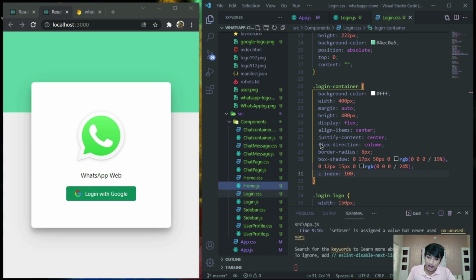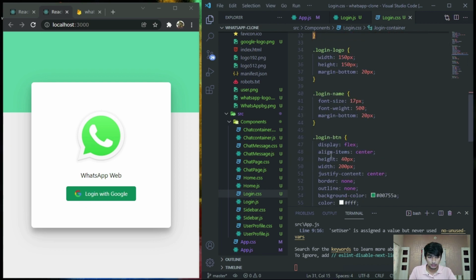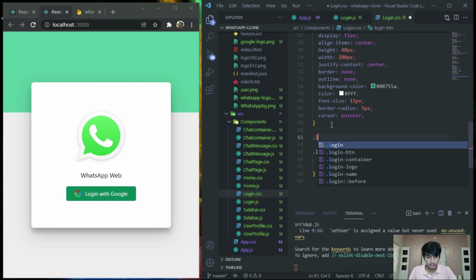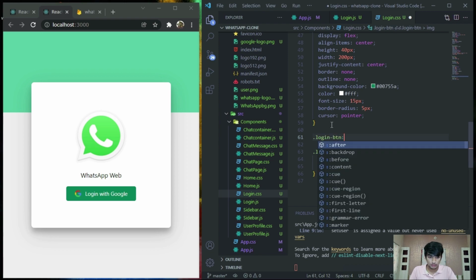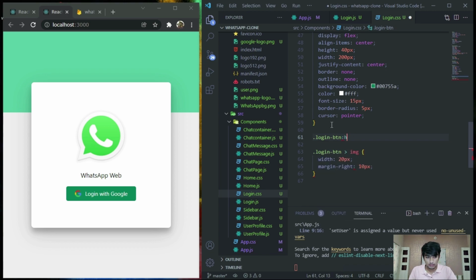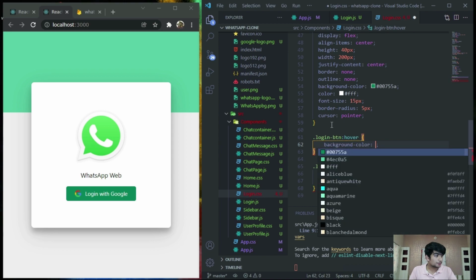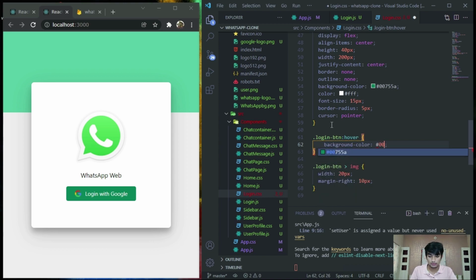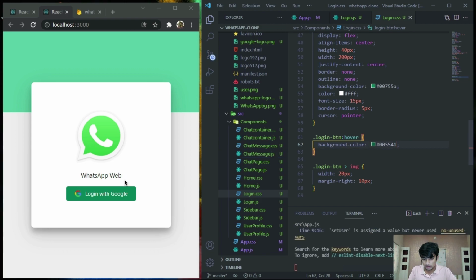Now we have to apply some hover effect for this button. So for that, logging btn hover, background color hashtag 005541, and save it. So whenever the cursor goes, you can see the background color is changed now. Now we are done with the logging page.